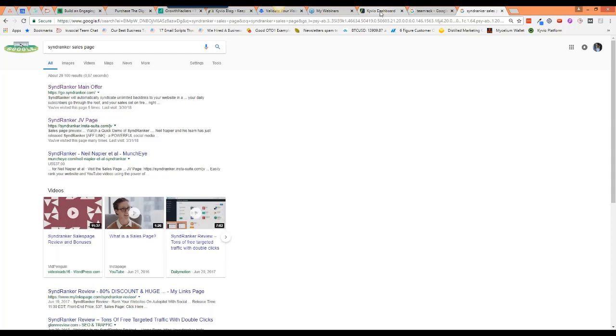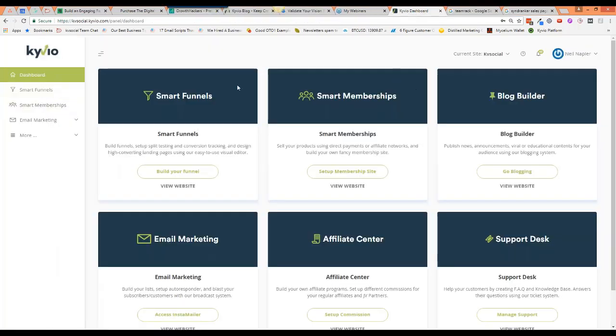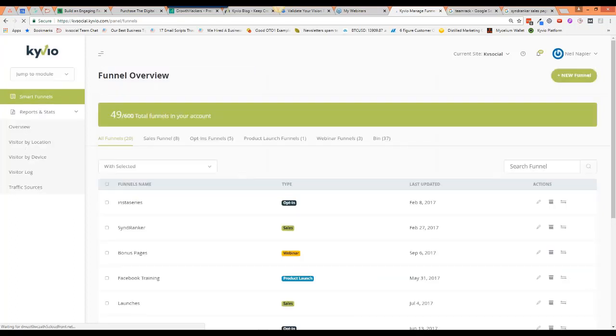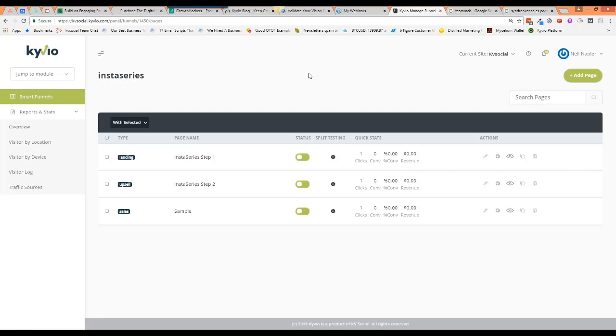So let's go back into the dashboard and I'll look for, let's say, Smart Funnels here, because Smart Funnel is the one where you'll be making a lot of changes. So this is a dummy funnel and I'm going to go in and edit that as we go along.